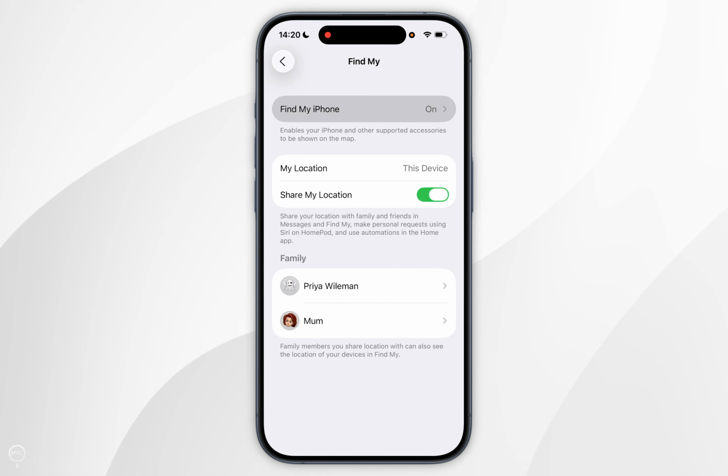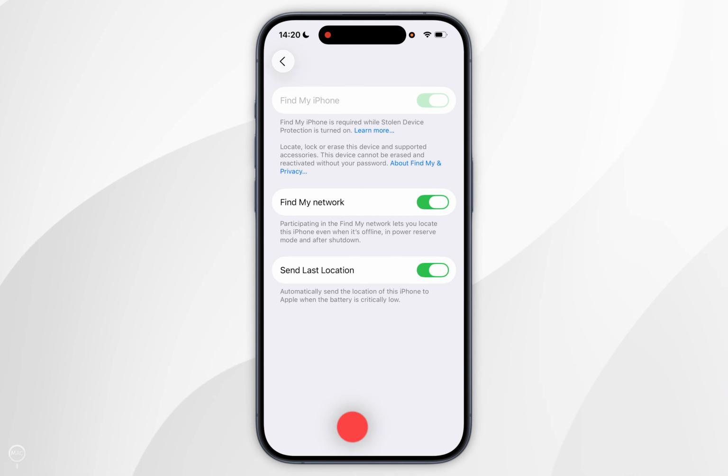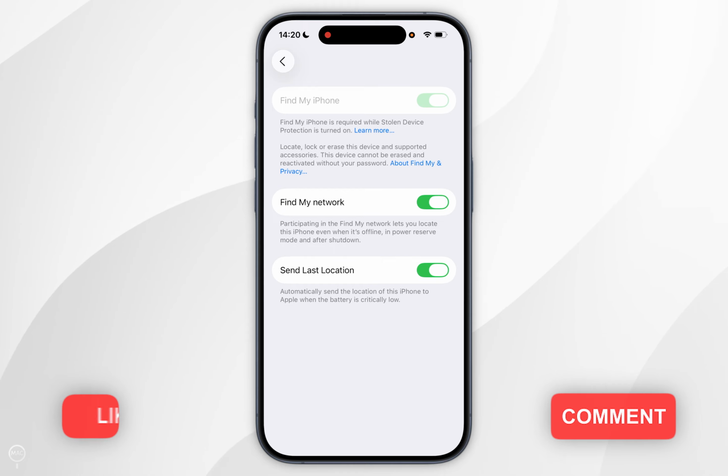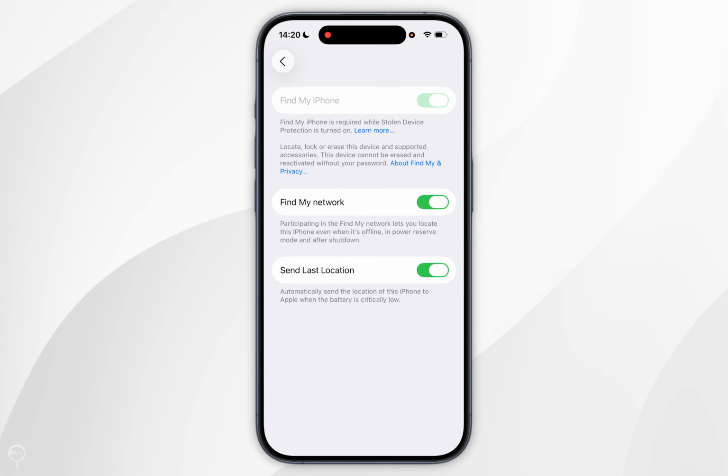Now you want to find My iPhone and tap into that. Now you simply want to toggle it off. However, if it's greyed out like mine, then we need to disable stolen device protection first.